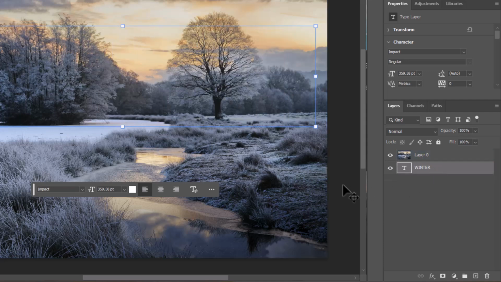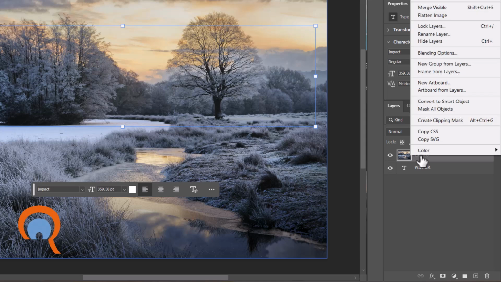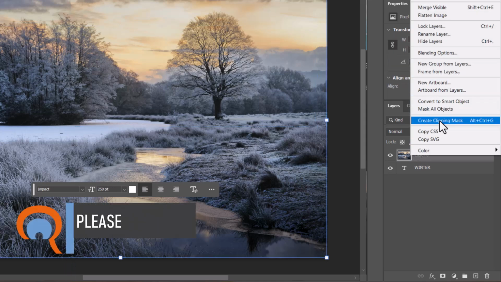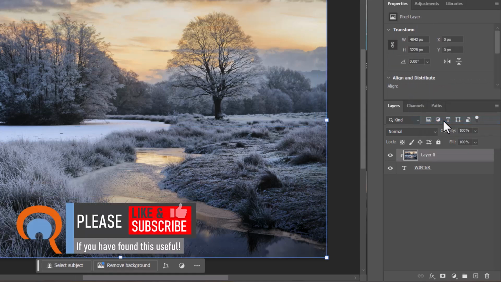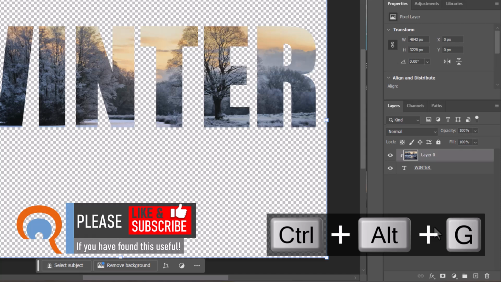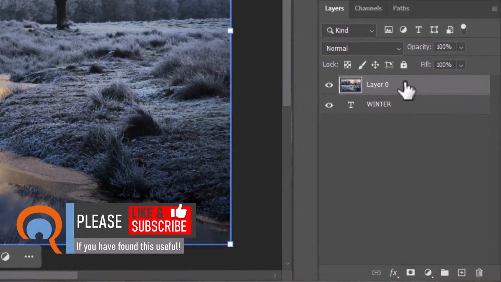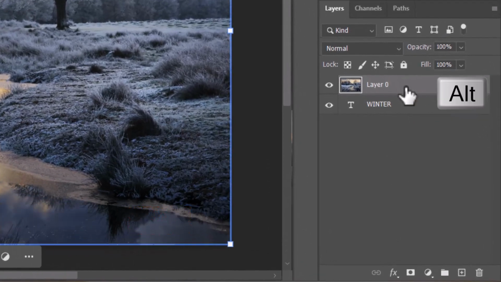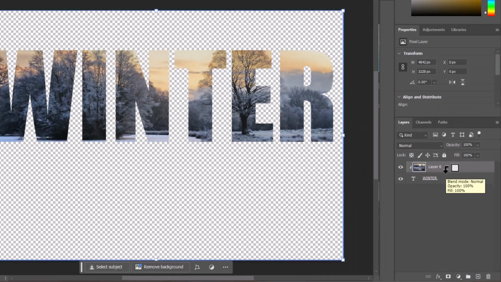And then there are various different methods for creating a clipping mask. One way would be to right click on the layer and then choose Create Clipping Mask from the menu. Or you can use the shortcut key Ctrl+Alt+G. Or if you hold down Alt and then position your mouse pointer on the line between the two layers and click, that will also create the clipping mask.